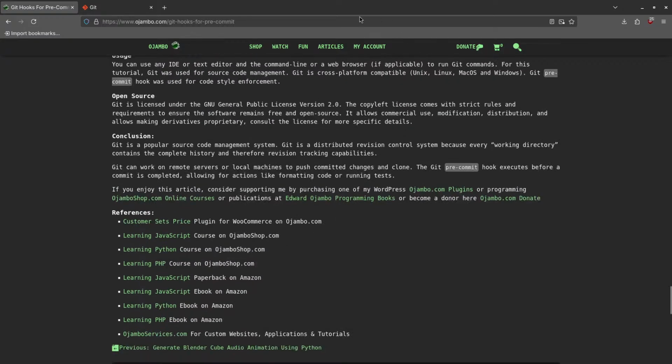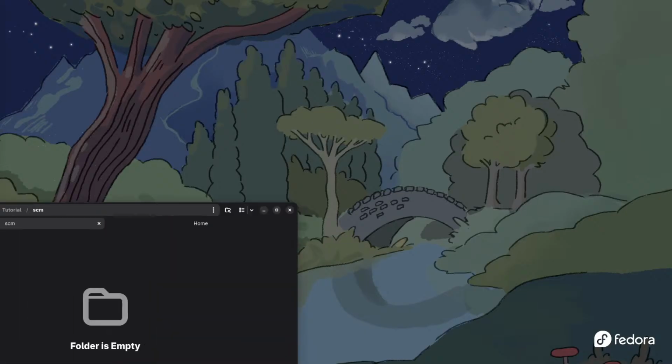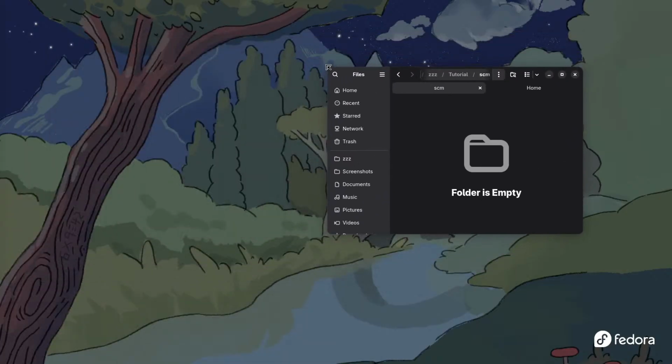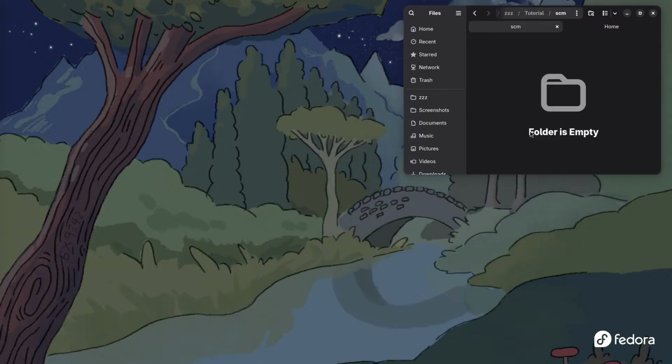Okay, so with that out of the way, let's actually minimize this and get started. So I have a folder here. It's completely empty. I'm going to make it a little bit smaller here because most of this stuff is going to be in the command line. So I'll open up the console.